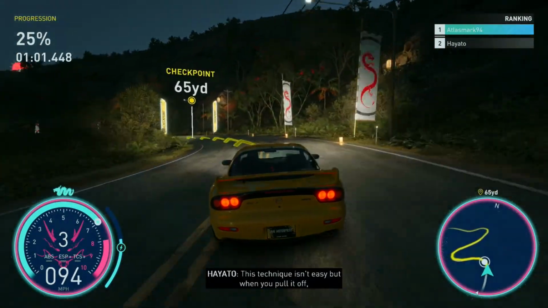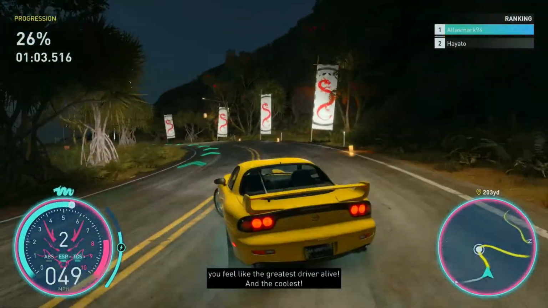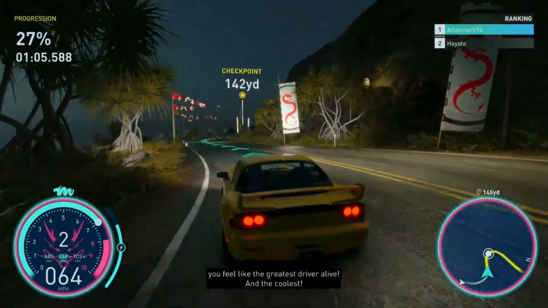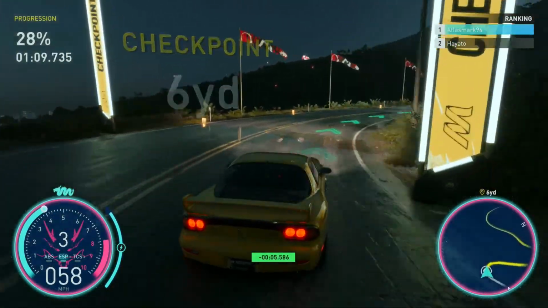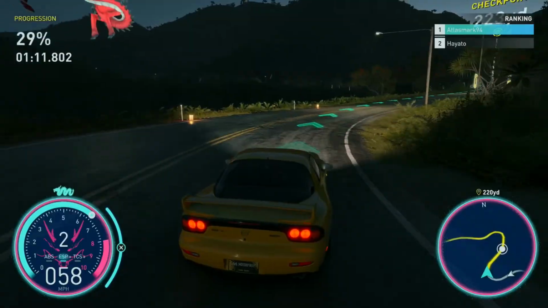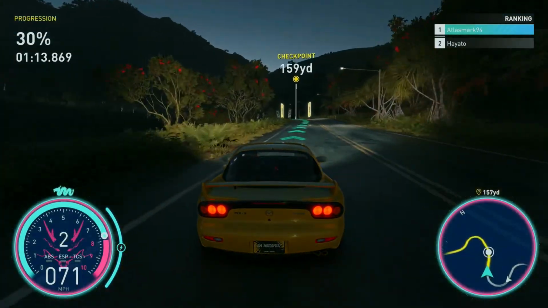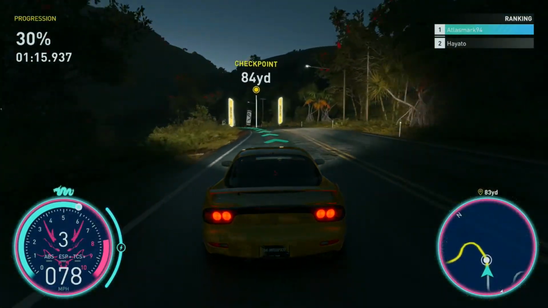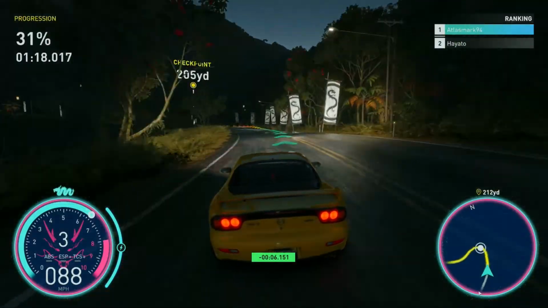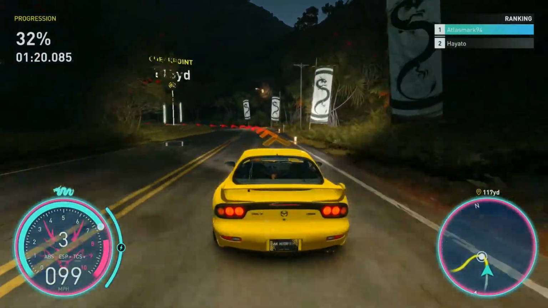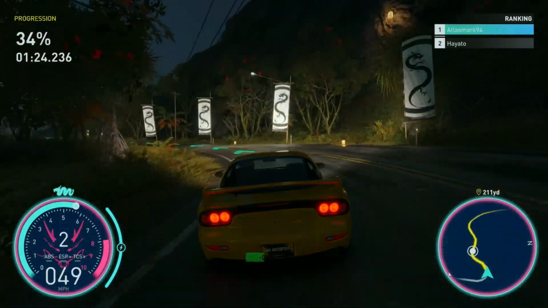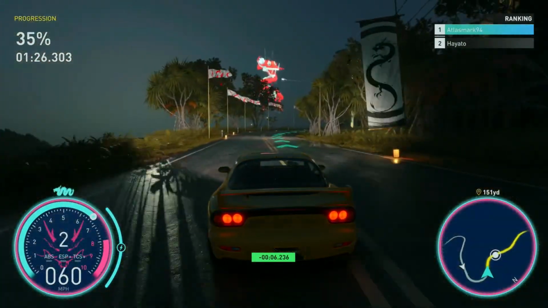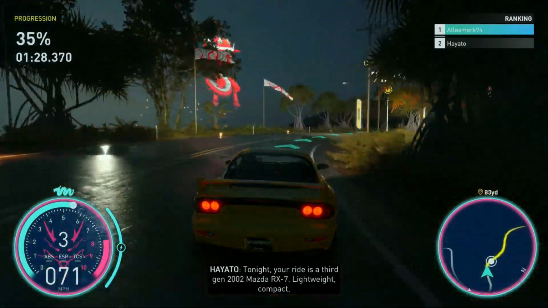This technique isn't easy, but when you pull it off, you feel like the greatest driver alive. I am looking forward to Forza Horizon 6, and hopefully the PlayStation version has a bit more care taken over it this time. Although it's not going to be out until, what's the name, is it, Mark? Later in the year, they said, didn't they? I'm going to assume it's not out till like September or the autumn time. I bet it comes out in Christmas for the Christmas sales.